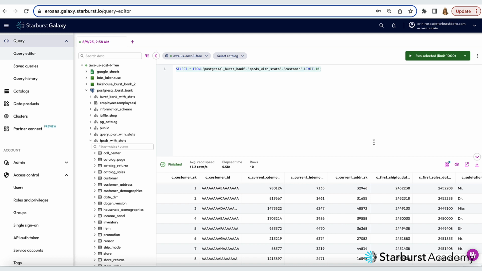Now let's run another query on the customers table, this time using projection. Projection is just a fancy way of saying that we want to specify which columns the query should return. It's always a good idea to use projection when you can because it's less work for the engine. And this query is going to select just the first sales date identifier, first name, and last name from the customer table. It further limits the results to first sales date identifiers less than or equal to 2,450,000.